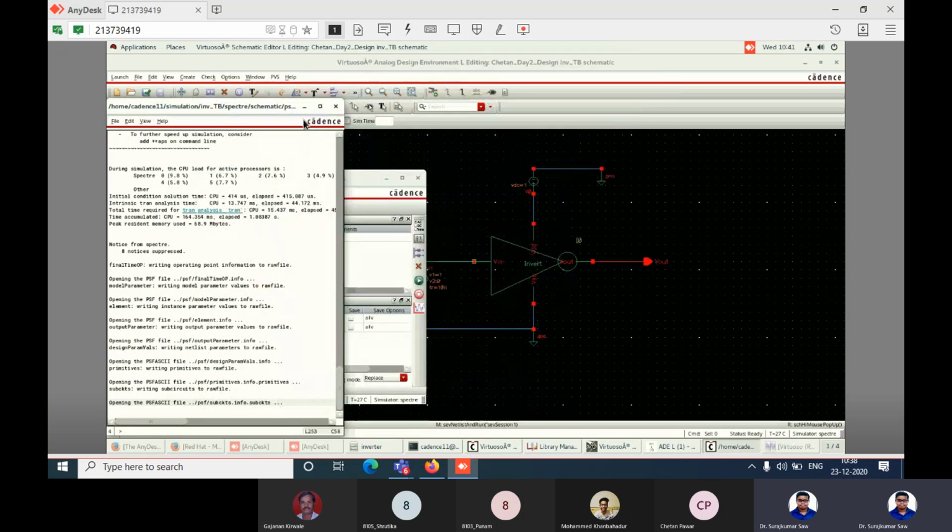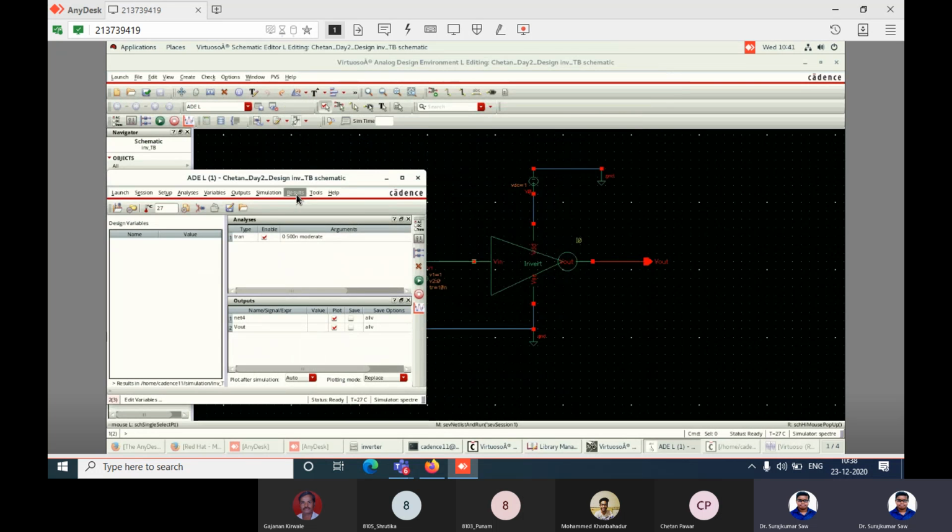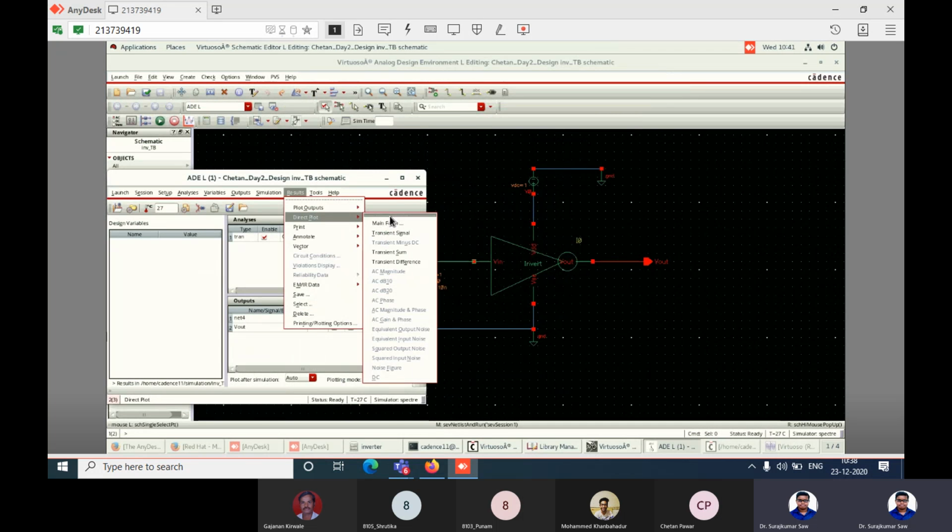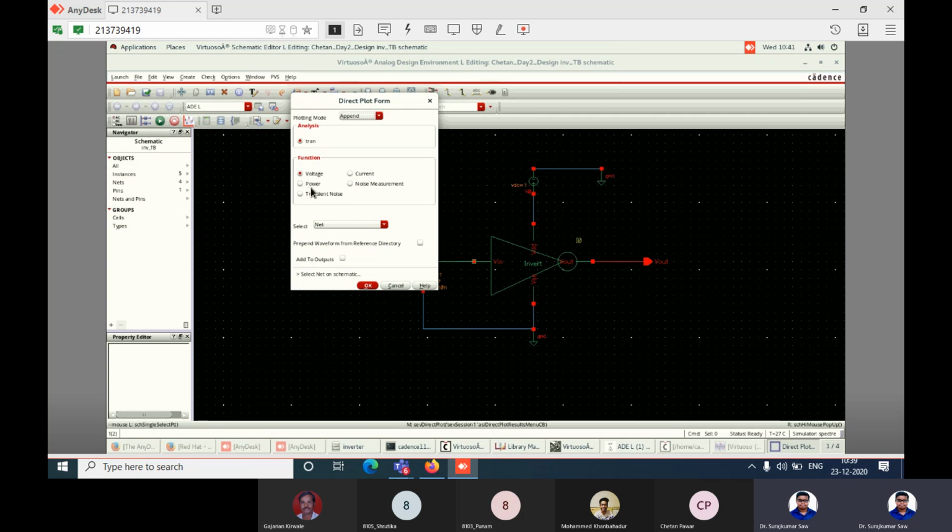I'm minimizing it. For plotting the power, I have to go to Results, Direct Plot, Main Form. Then you can see power. There is a function tab, and under the function tab, power is indicated, right? So then we click on power. Whatever we want, let's say we want instance power.